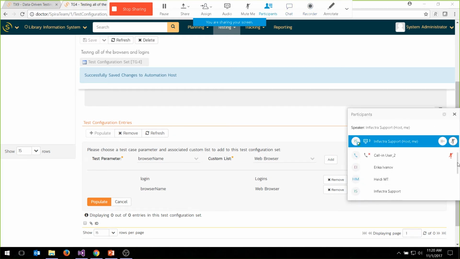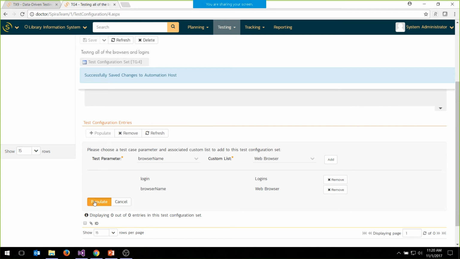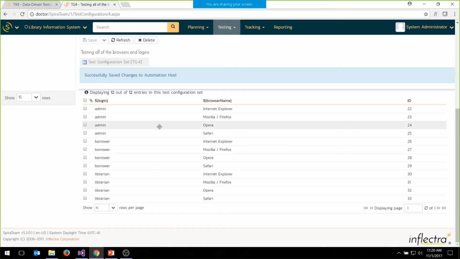So that makes sense. And then you hit populate. Yep, it warns you because it will remove any entries that were in the grid already, and there aren't any, so it's okay. And it's now going to show you all the logins and all the browsers.